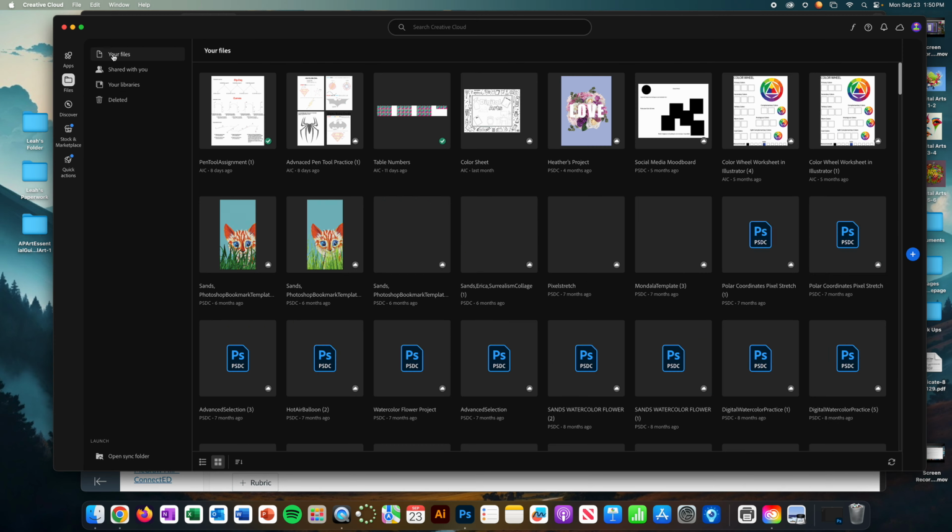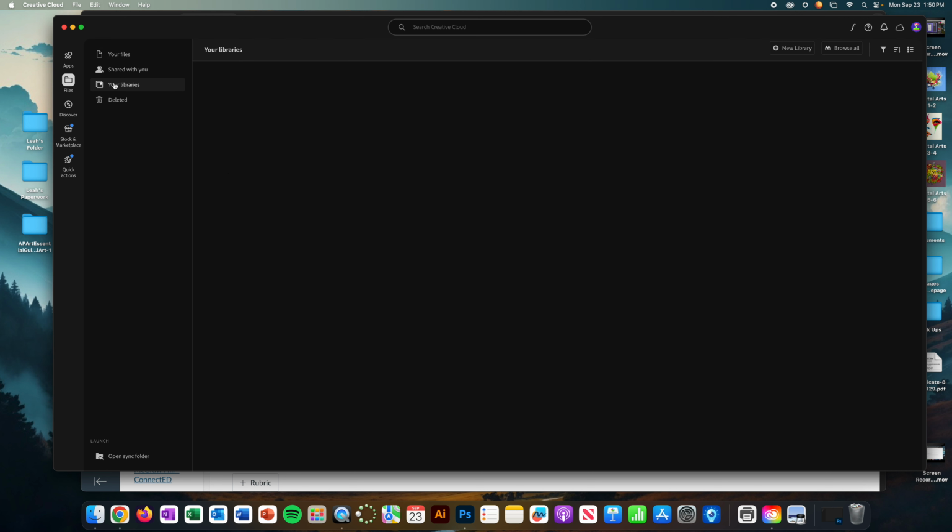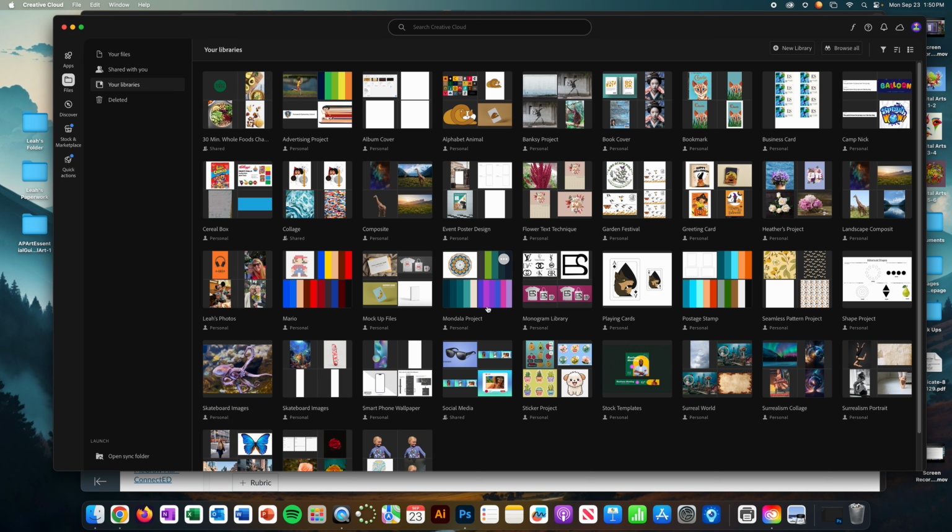When you first go into here, you're going to see your files. If you don't see this, go ahead and click on Files, and then we want to go down to Libraries, your libraries. You can see I have quite a few created. I even have one for the sticker project. So after I show you this next step, I'll go to this to show you the finished product.